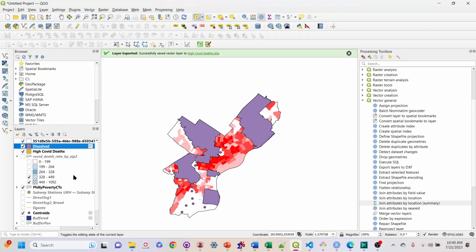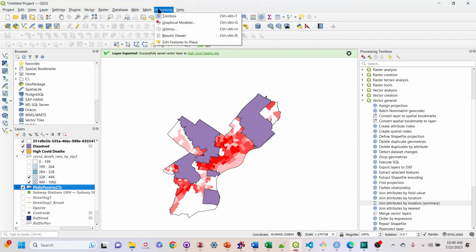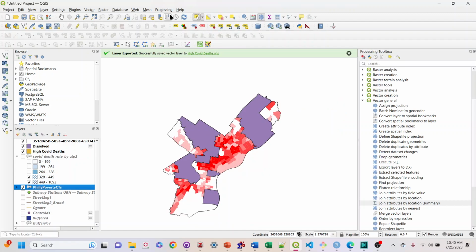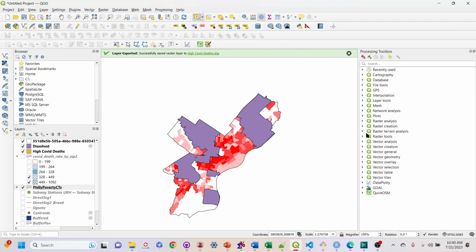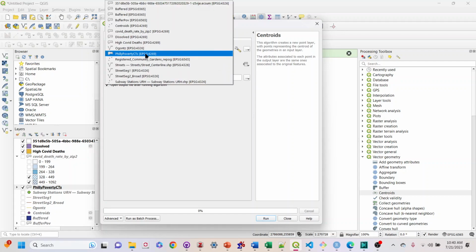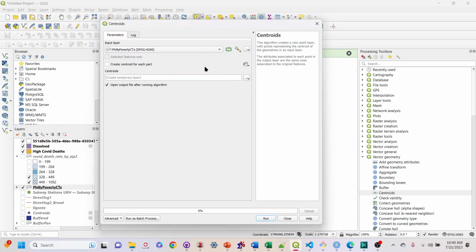I can just show you. It's not that hard. Okay, so pretend I don't have these centroids yet. I would go to the toolbox, and I'm going to go to Vector Geometry, and I'm going to click Centroids. And what I want is the centroids of the Philly Poverty Census Tracts.